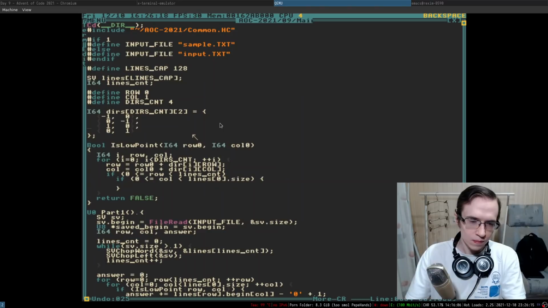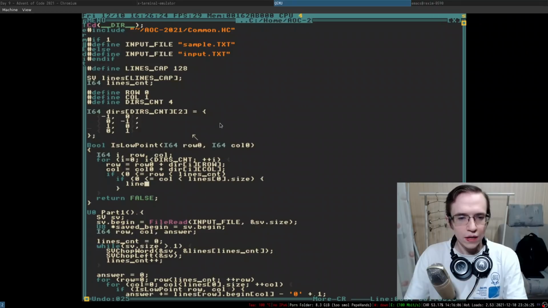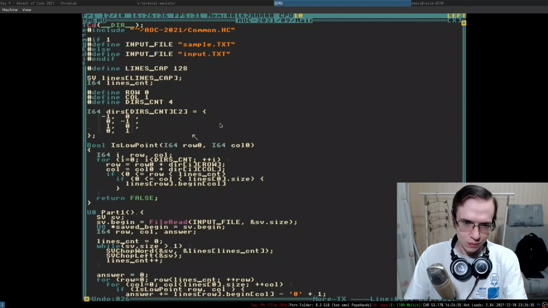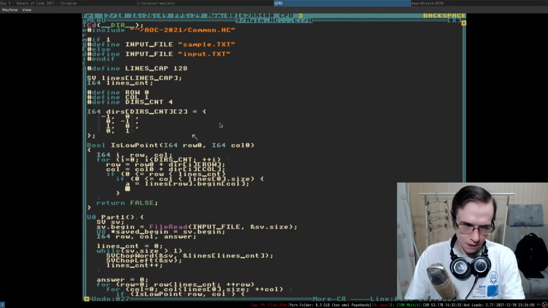Let me think. Lines row and column, starting with the begin rows and column, right? And we need to confirm that this entire thing is higher than the rows 0 and col 0. I want to have 2 separate variables to which I can assign this entire thing. So maybe I'm going to call this n, and this is the neighbor and this is the point. So it's going to be n and p.